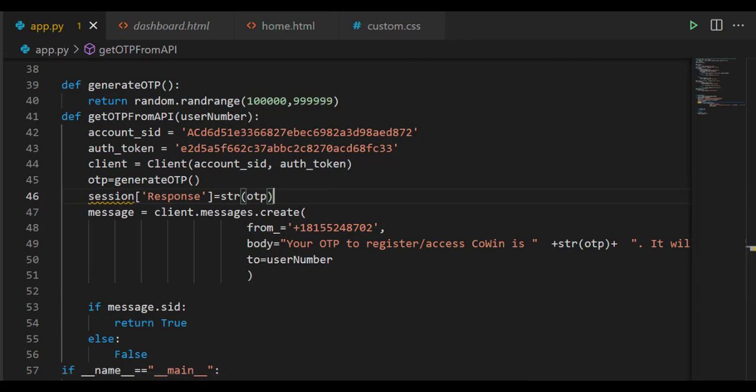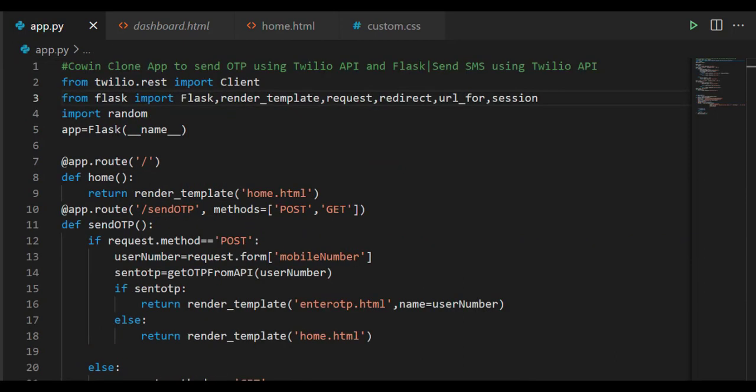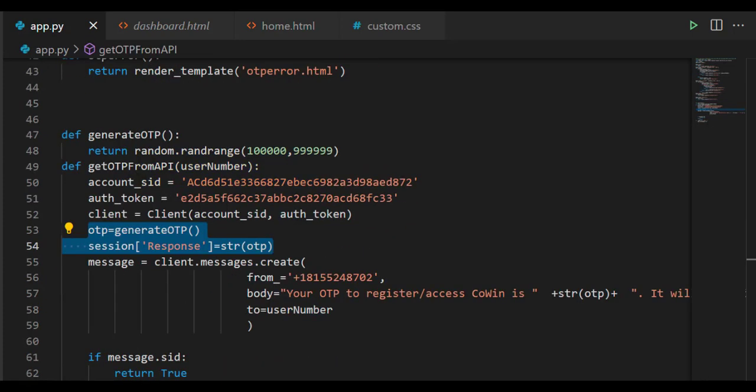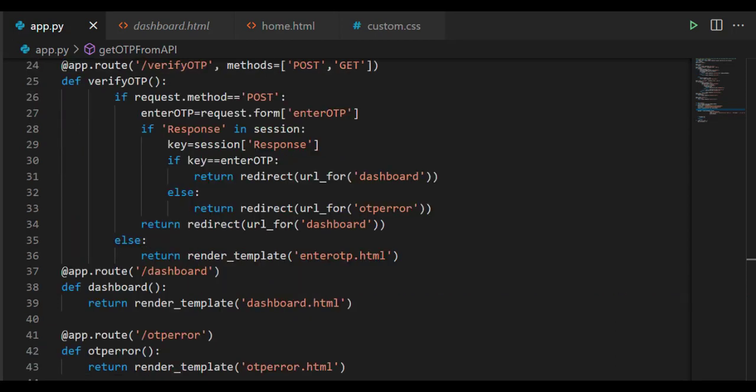For session, it is showing an error. Again import session. If response in session, store session of response in a variable called key. The OTP which is sent from the Twilio API will be stored in session. If that OTP and the user entered OTP are correct, then it will redirect to the dashboard function. In the dashboard function, it will render the dashboard.html page.